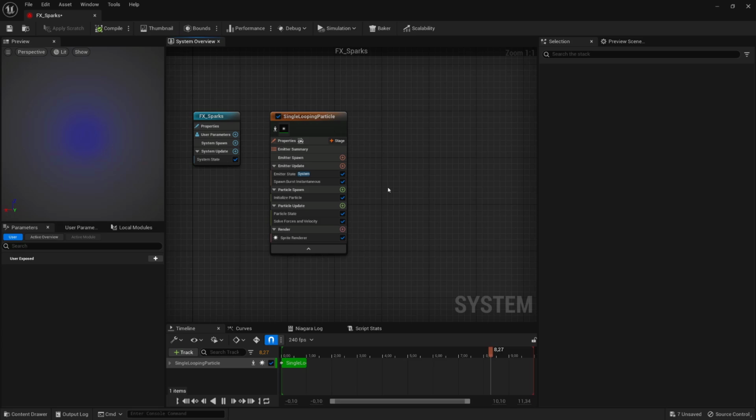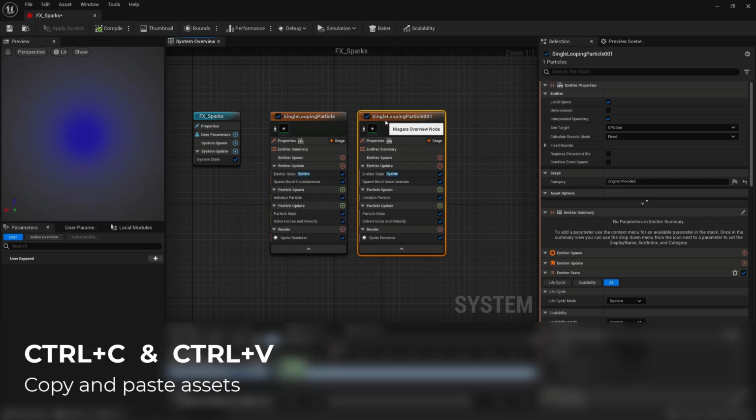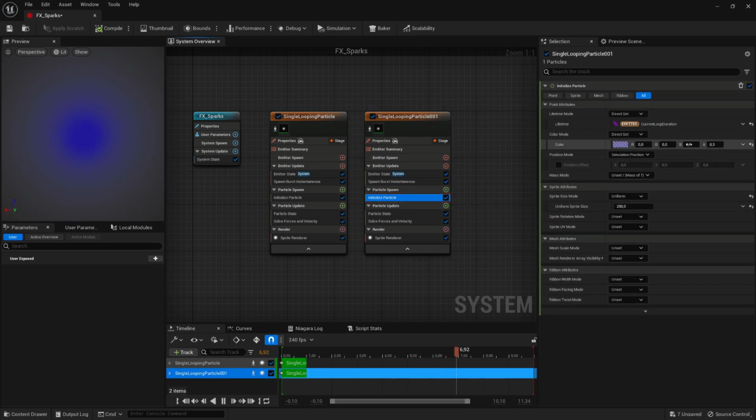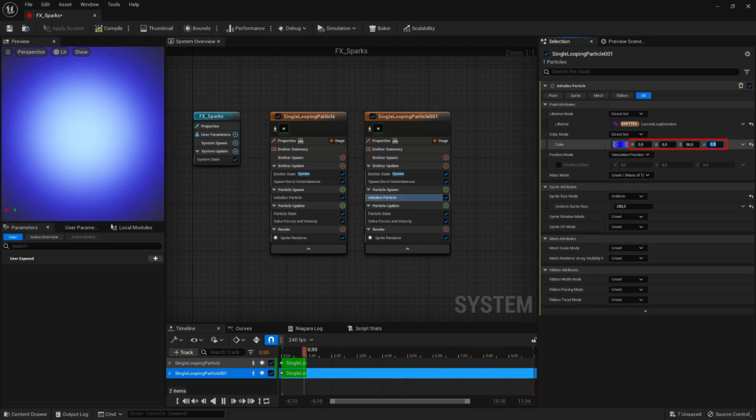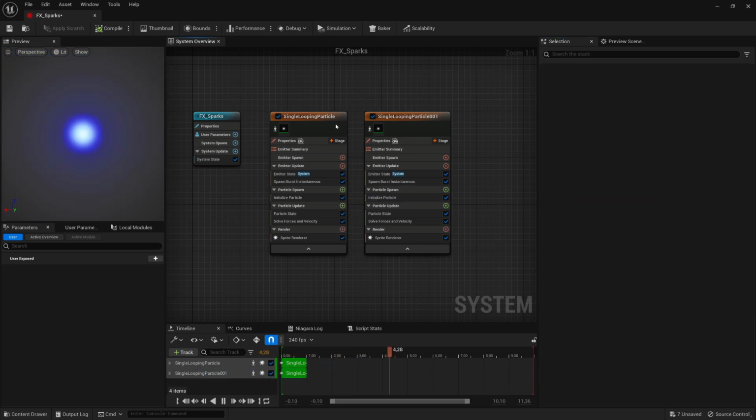To make the brighter and smaller Blood Halo emitter, just duplicate our Dark Halo emitter by selecting it and pressing Ctrl+C and Ctrl+V. In the initialize particle module of the duplicated emitter, we'll tweak the color and alpha value of our particle. By going above 1 in the blue channel here, I'm making my color start to emit light. I'll also reduce the uniform sprite size value to have a smaller particle. And we are done with this part.